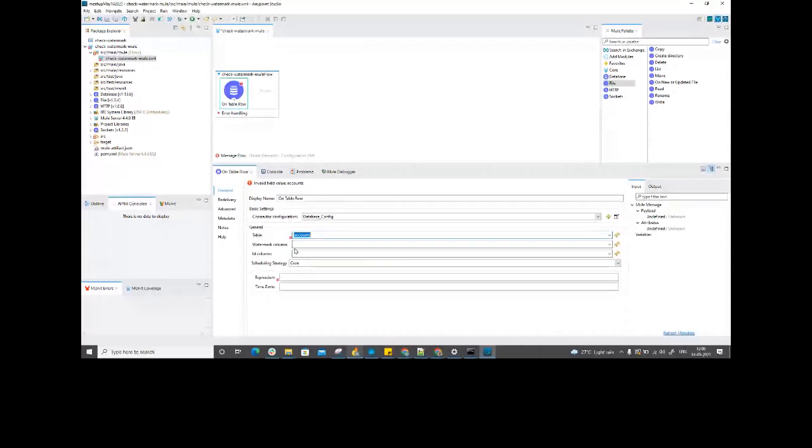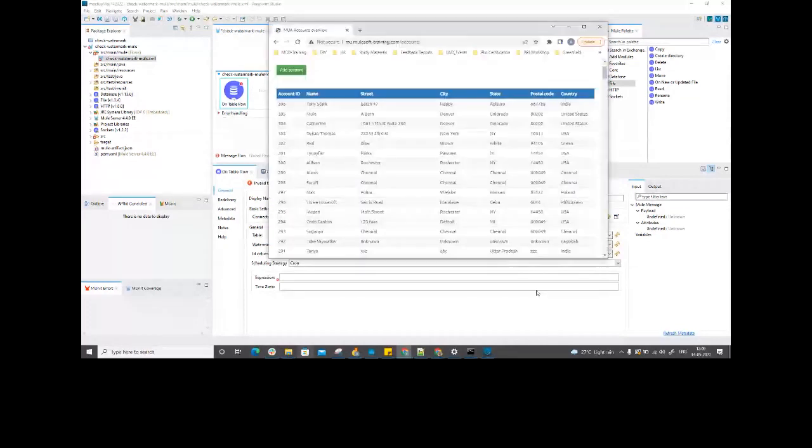All right, so let's quickly move on to this particular use case. I have this database with me. Let me open my database and show it to you on my screen. Let's say this is the database that I'm dealing with. In this database you can see there are 306 records, and there are many columns: account ID, name, street, city, state, postal code, country.